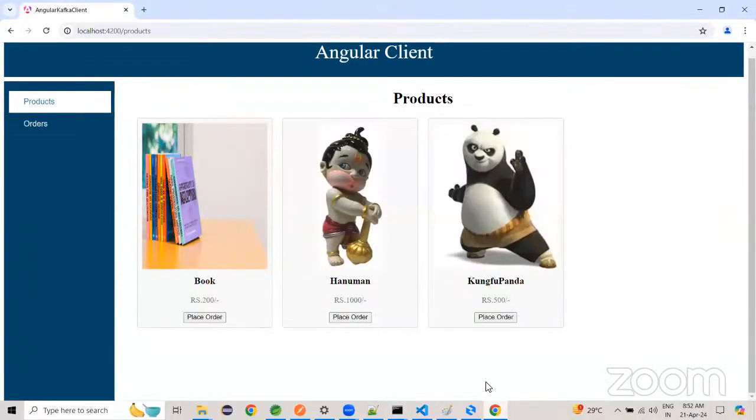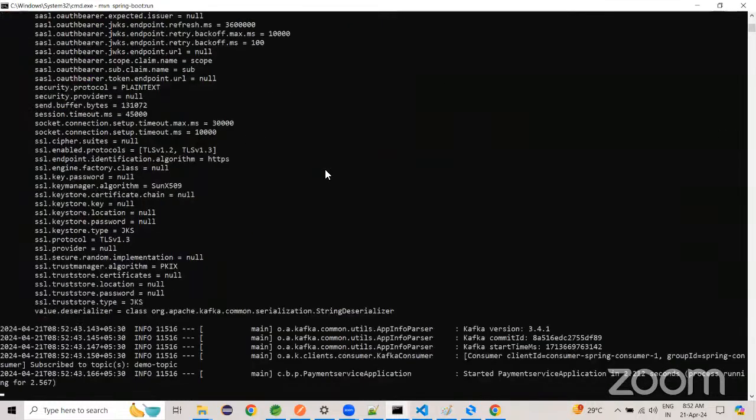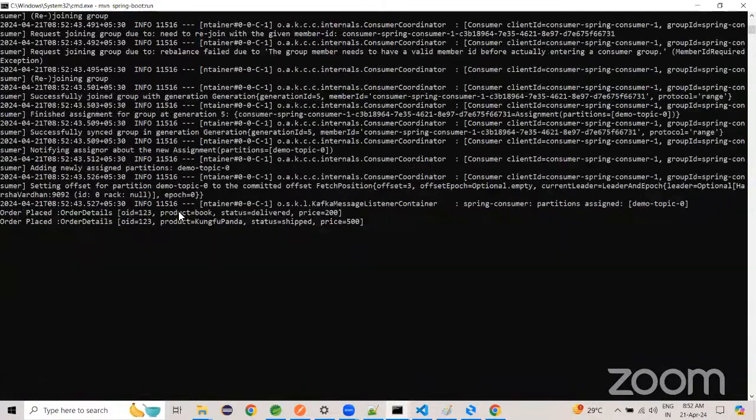Now let me do one thing. I'm placing an order for one book and for Kung Fu Panda. Two orders I placed, but my payment service is down. My payment service is down, but the orders were published by the order service. Now if I restart my payment service application, see, both orders got consumed, right? Even though my payment service was down, my orders got placed. At the time of starting my application, my orders are automatically pulled.